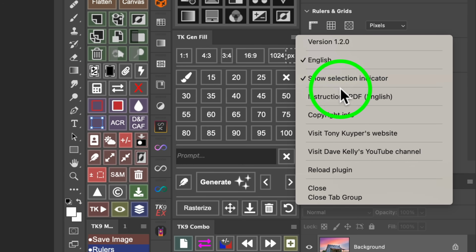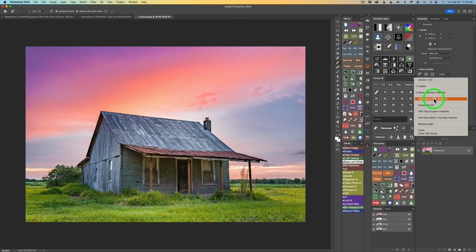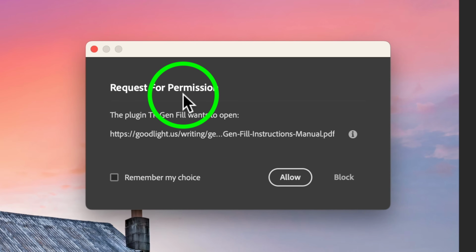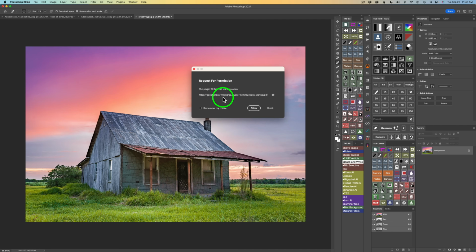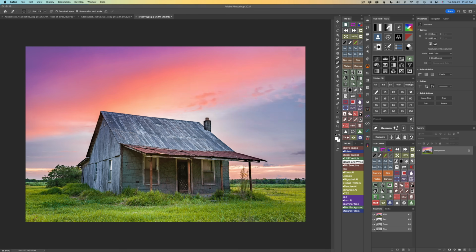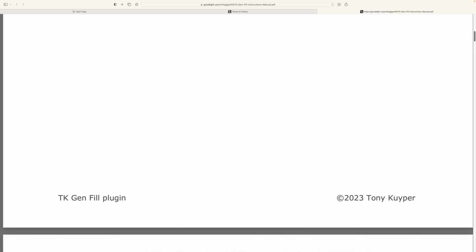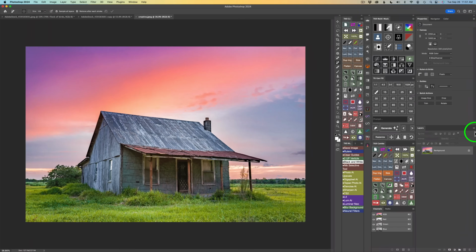And also, if you'll notice right here, instructions, PDF, English. If you click on this, it'll take you over to Tony's website. And you're going to get this pop-up, request for permission. The TK Gen Fill panel wants to open, and it's going to go over to Tony's website, and it's going to open up the link here. So make sure you click allow, and that'll take us over, and there we're going to see the instruction manual. So there you can read through the instruction manual, which I highly recommend that you do. Well, thanks for bearing with me, but this is information that you needed to know.